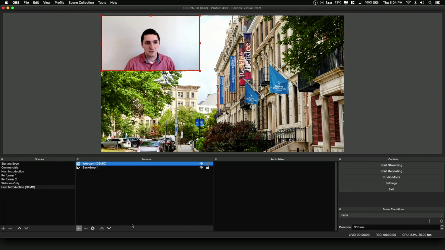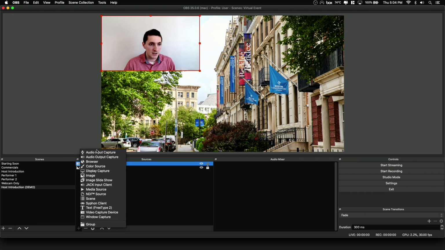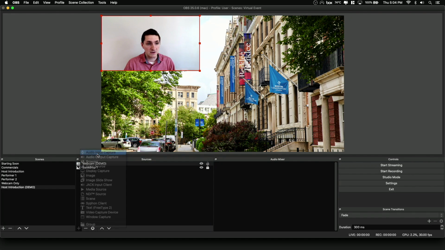I hope that makes sense. Top to bottom, that's how you will see things. Finally, an audio input. We want to be able to hear what is going on.